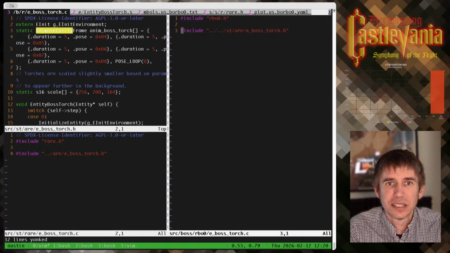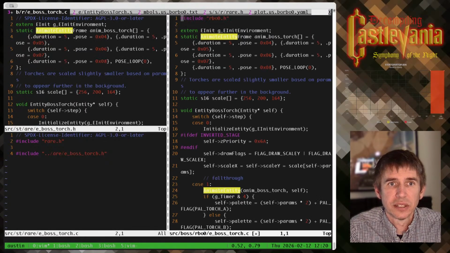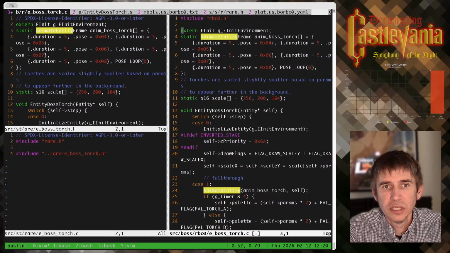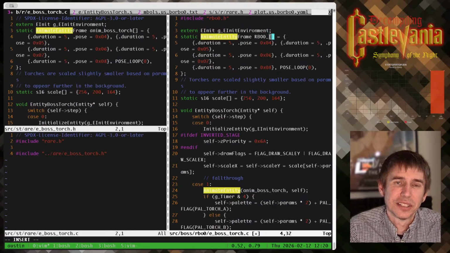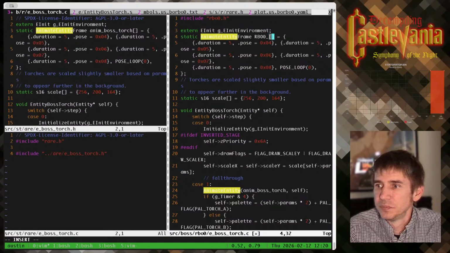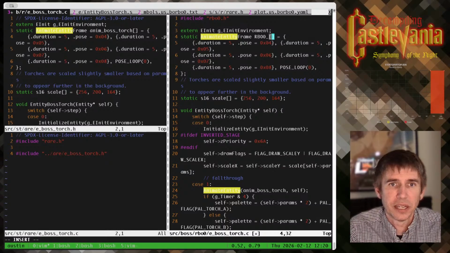So we're going to take this, and this is going to be a little strange. We're going to copy it over, and we have to name this. I'll change it to the OVL exported version.